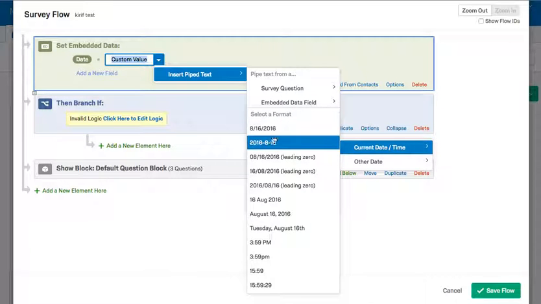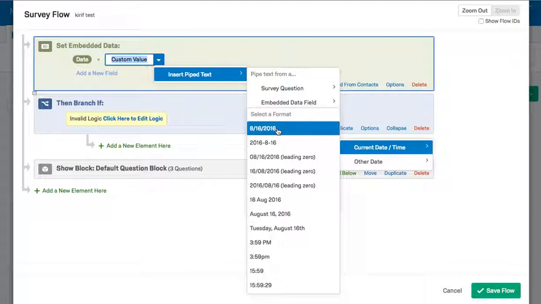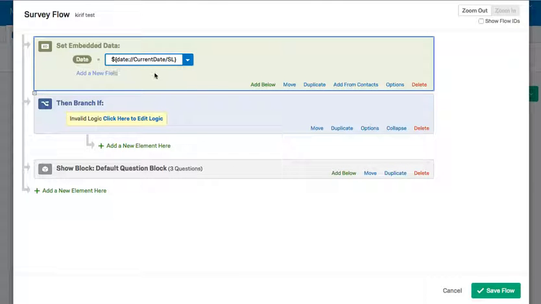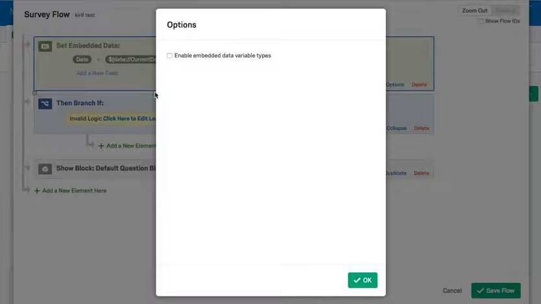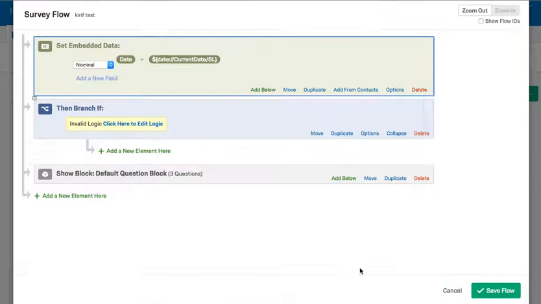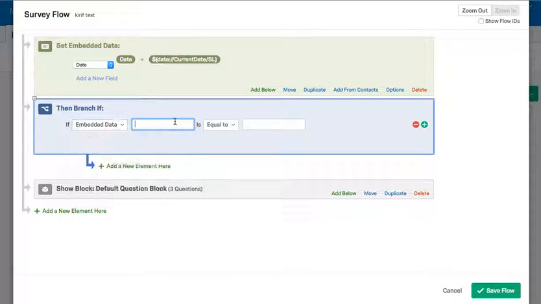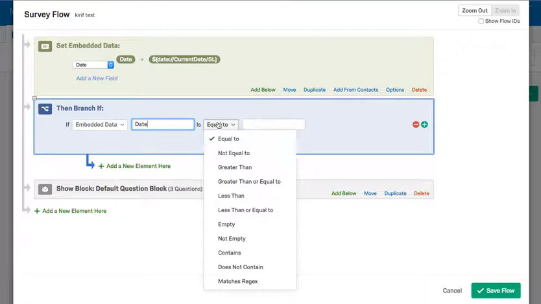So we can do it in whatever format we prefer. I'm just going to do month, day, year for now. And that's great. And the last thing, just to be 100% safe, is to do options, enable embedded data variable types, and we're just going to change this to be a date so that we can start doing logic based off of this.